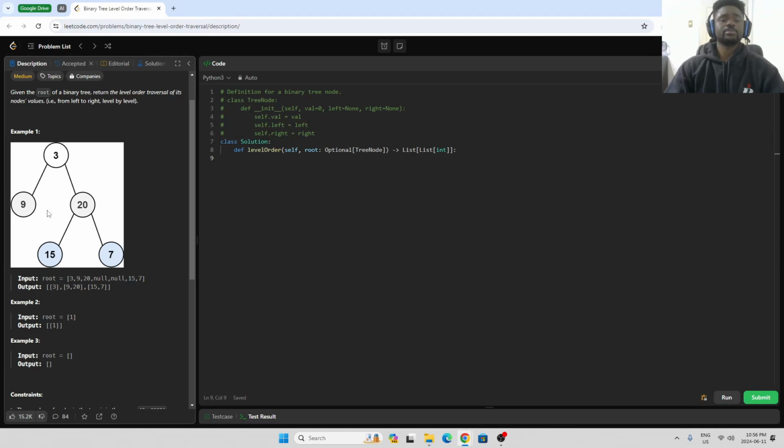So in this first example here, we're given this tree, and the result is going to be 3 on the first level, nodes 9 and 20 on the second level, and nodes 15 and 7 on the third level. And that's what you see here. On the first level, we have node 3. On the second level, we have nodes 9 and 20. And on the third level, we have nodes 15 and 7. So that's basically what we're trying to do here.